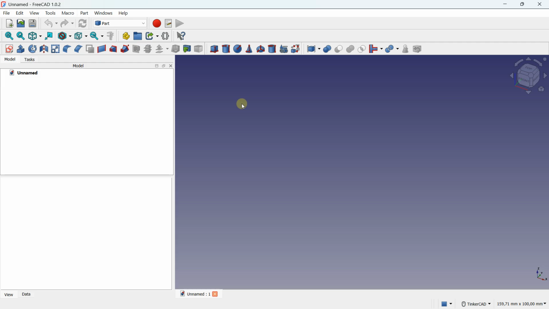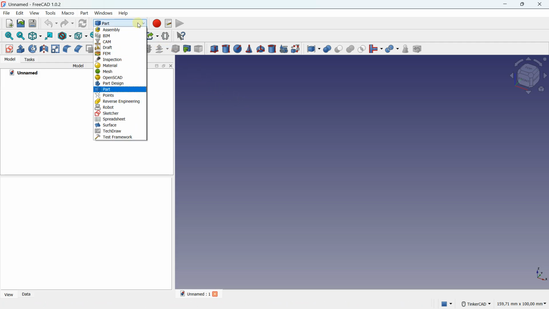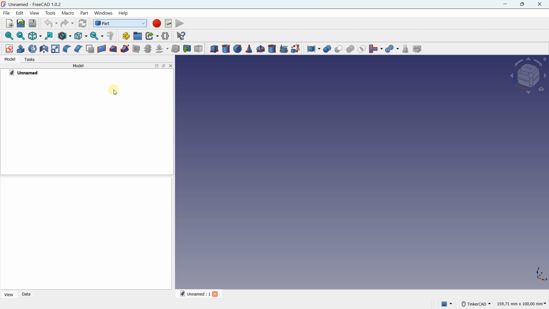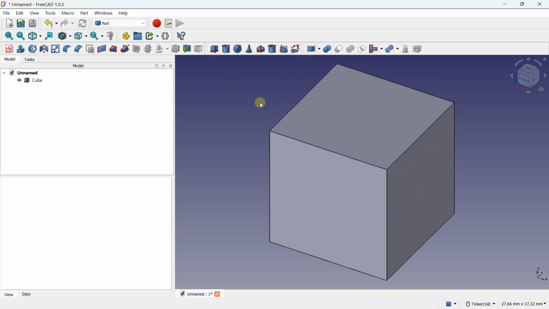So let's start with the boolean operations. First, select the right workbench, and here we are going to work with the Part workbench. We have access to the boolean operations here. First, I will create two shapes. I will create a cube just like this.